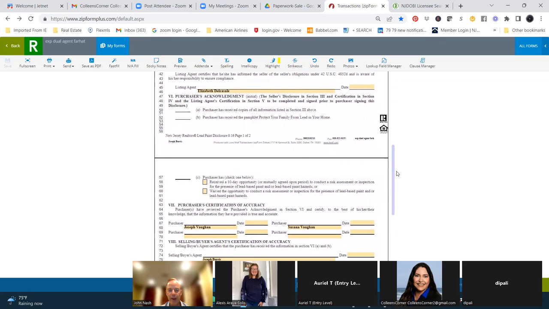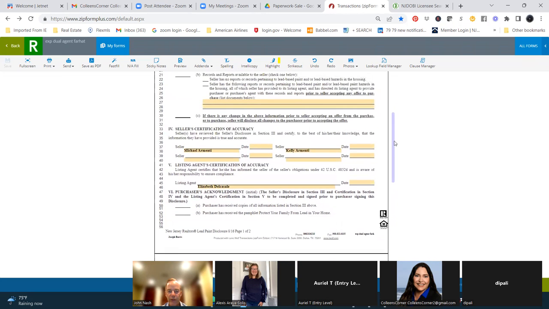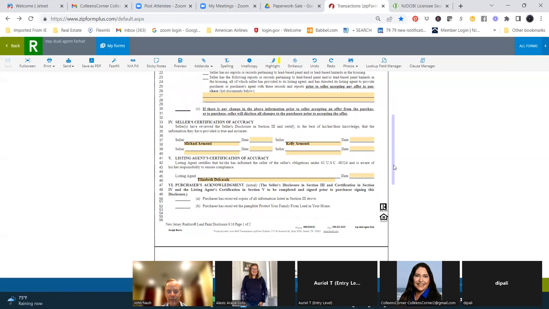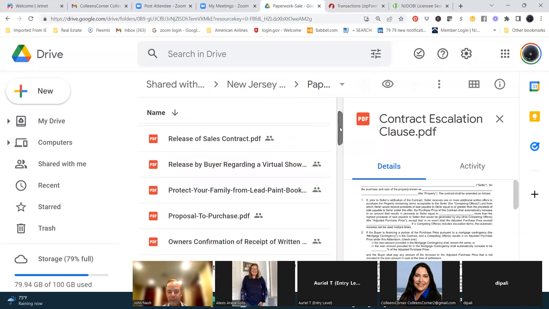Now when you get this for your buyer to sign it: purchaser has received copies of all information above in section 3. So let's go up and look at section 3. So they would initial that. Purchaser has received a pamphlet, Protect Your Family from Lead in the Home. I don't know how many of you are sending these to your clients, but you should attach this with your offer with the lead-based paint addendum they have to sign. And that document is here as well.